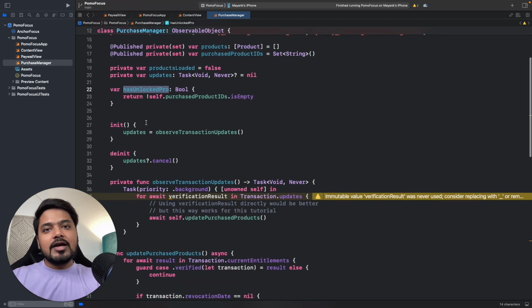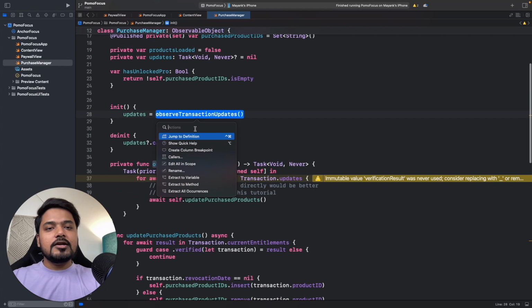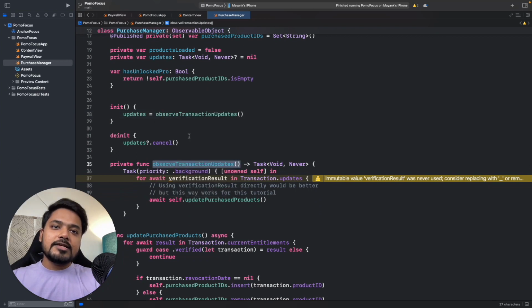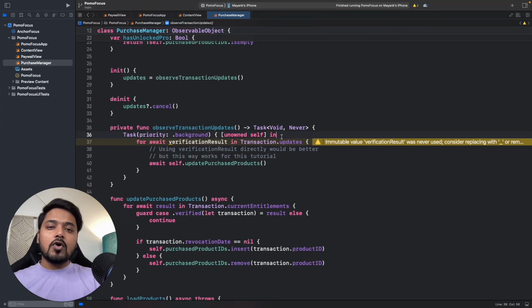You would also find we have init, inside which we are calling this method, observe transaction updates. This method does nothing but take care of all the events that are happening outside the application. Maybe somebody renewed their plan, maybe somebody's plan got revoked, maybe somebody's plan got cancelled, maybe somebody made a new purchase. All of these scenarios are taken care of by transaction.updates so that we are always up to date when we open the application.